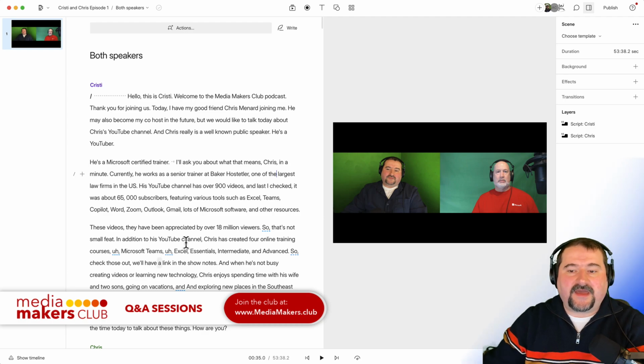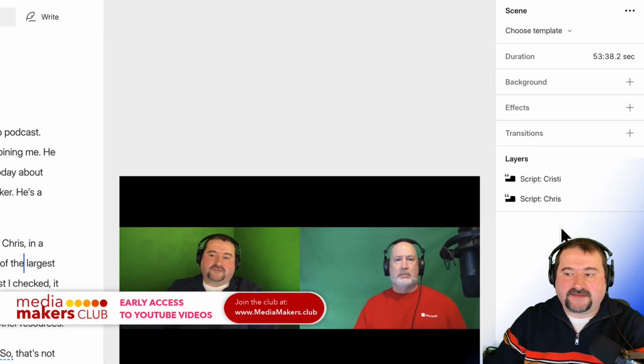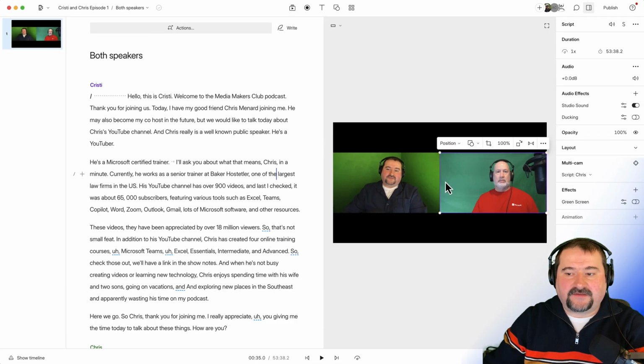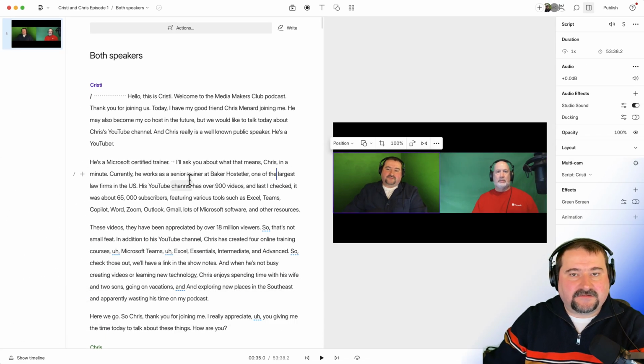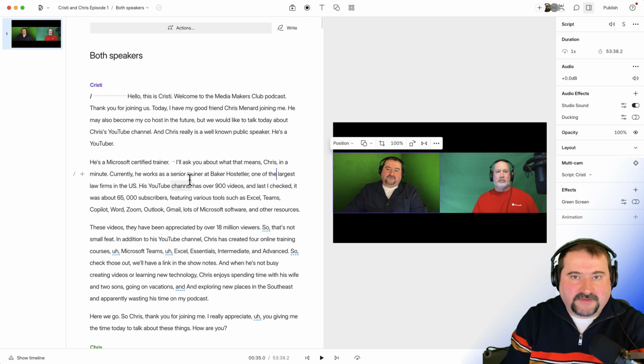So in Descript, I have a composition made from a sequence, which has two tracks inside of it. If you look on the right-hand side, I have Christy and Chris, which is myself and my guest. So these are individual layers, as you can see. And I've edited this composition side by side as a horizontal interview. But now I want to do vertical video, maybe a social media clip.